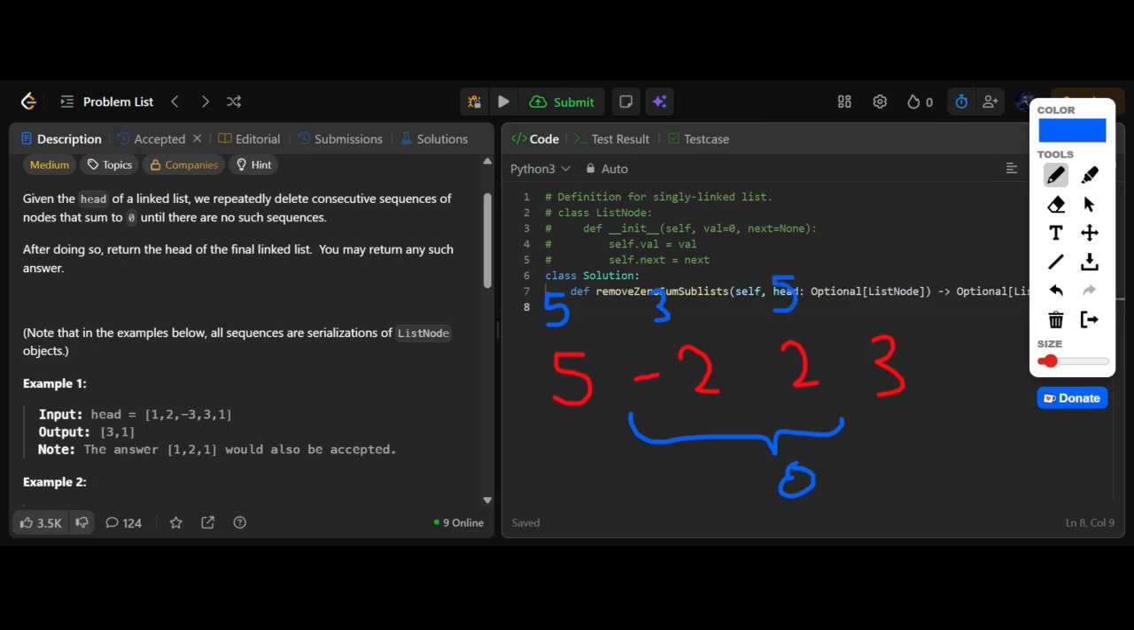If we are now back at 5 and we've already seen 5, we know that everything in between the last time we saw 5 has just cancelled out. It hasn't contributed anything to our linked list value. It's just cancelled each other out, which means it equals 0. And so we can just skip from 5 all the way to 3 and then carry on processing.